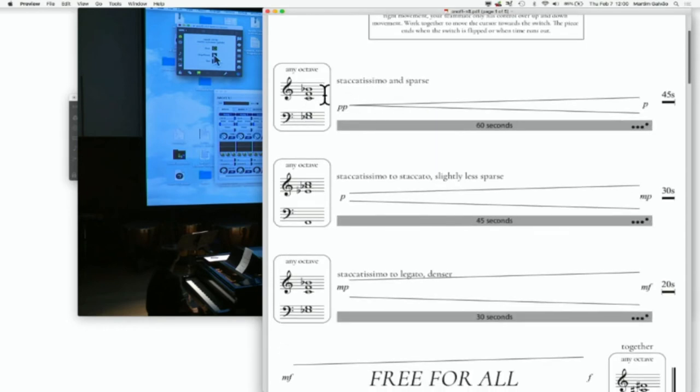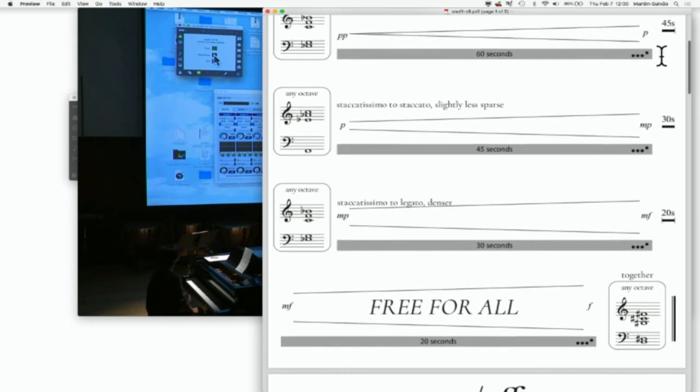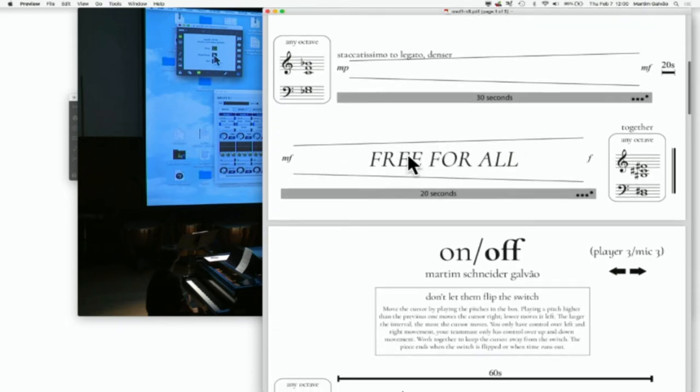In the first section, they have 60 seconds using this pitch set to try to move the cursor as close as they can to the switch on screen. And then they have a pause of 45 seconds while the other team has a turn, and it switches off like that until the end, where everyone gets to try to flip the switch.